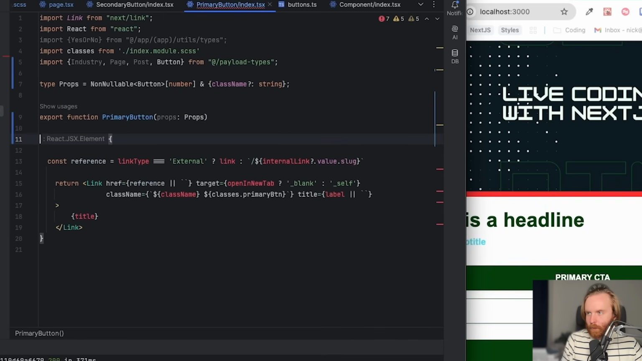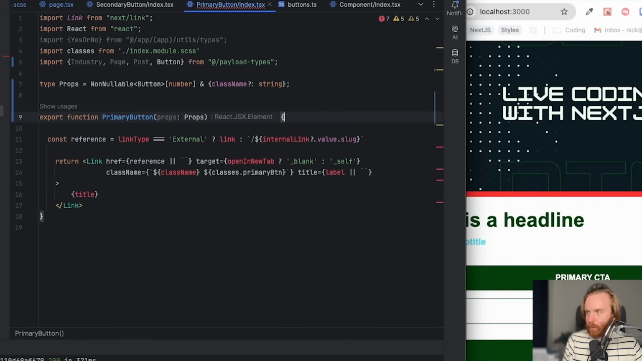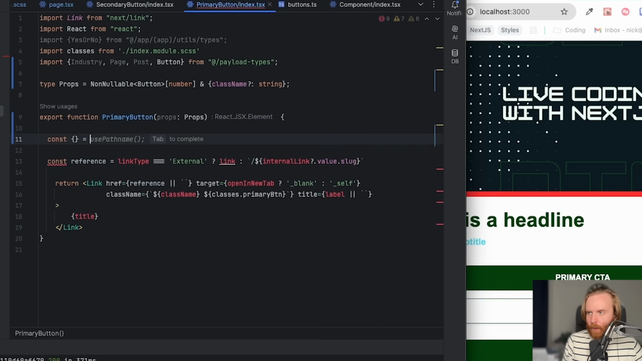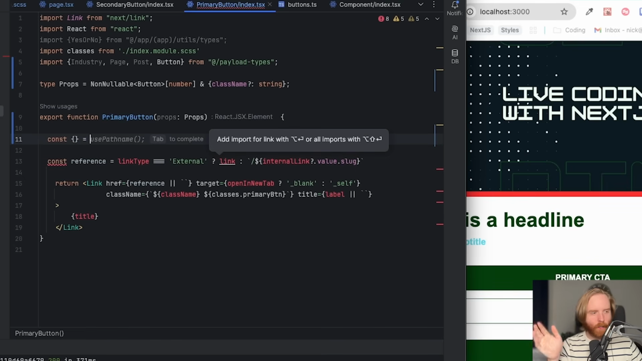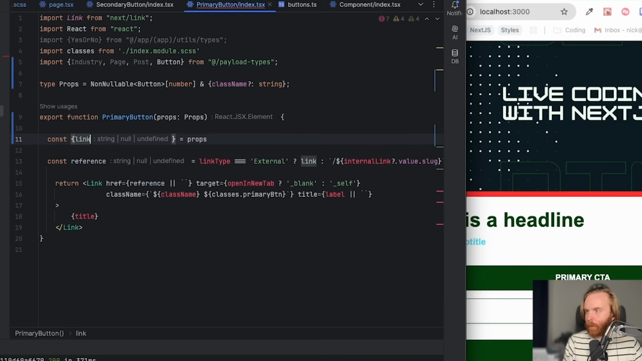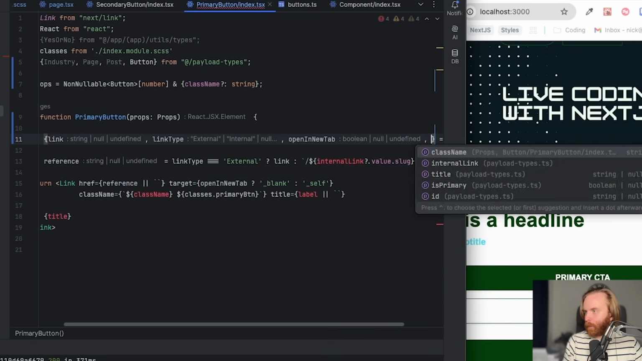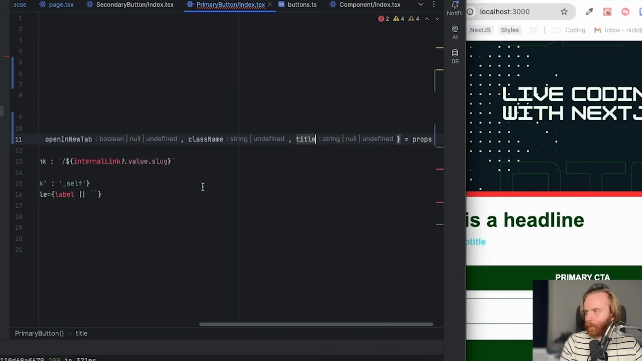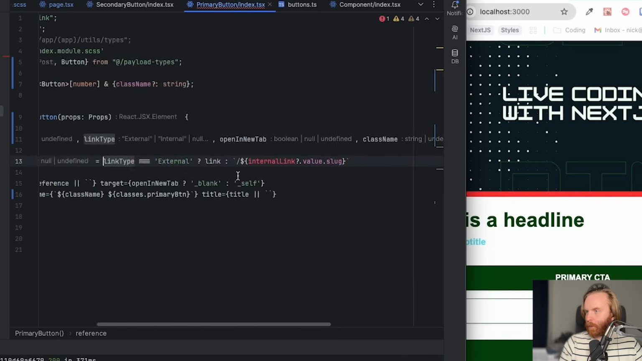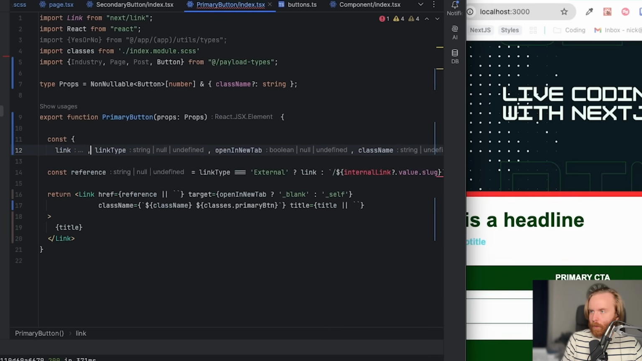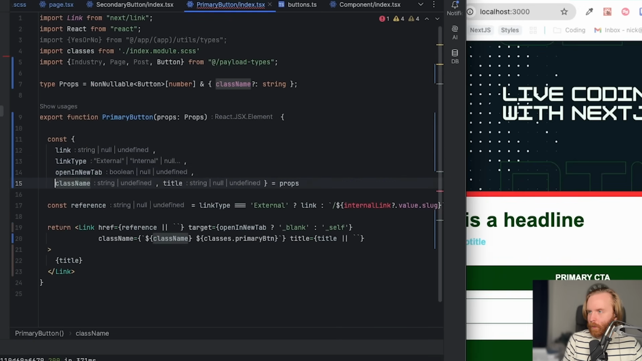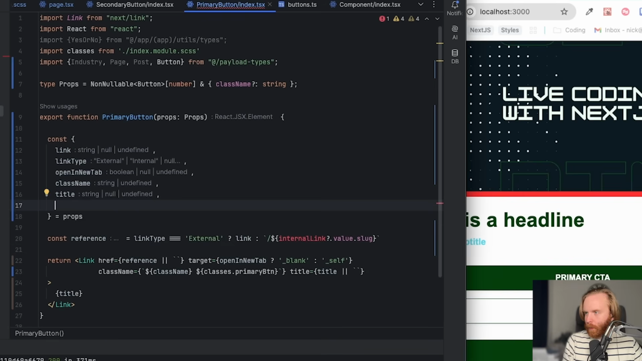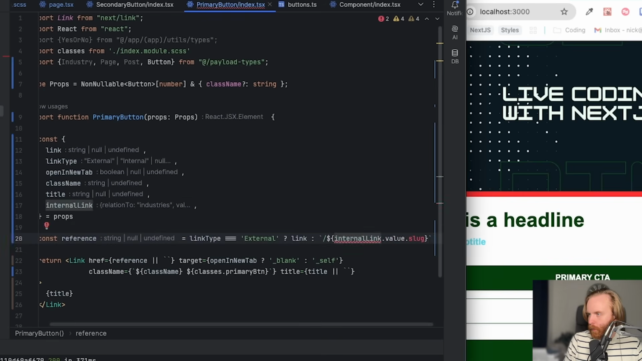And then we'll destructure our const, if I could do this right. Or sorry, I don't know if it's destructure or deconstruct. It doesn't really matter, it's the same thing. So we'll do props, and then we should just need link type, open a new tab, class name, title, which will be for our label right there. Perfect. So now internal link, let's get all of this right so it's easier to read, and then internal link is right. Okay. All right, so that's right too.